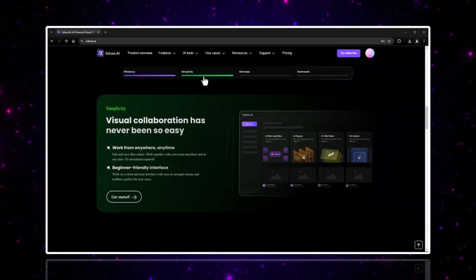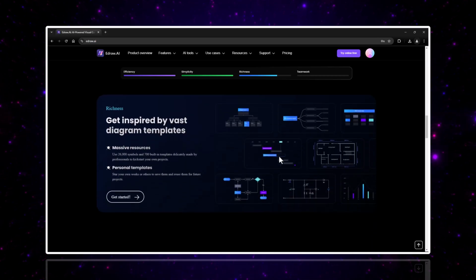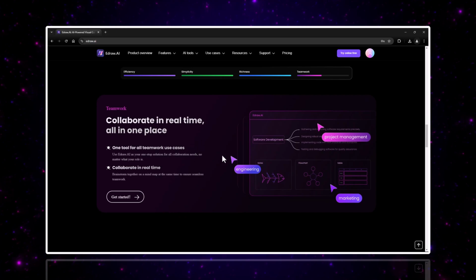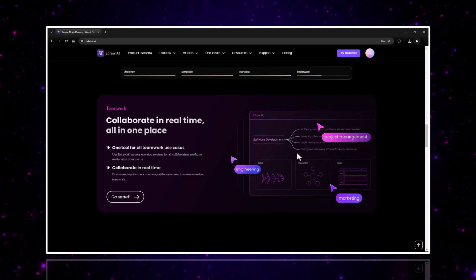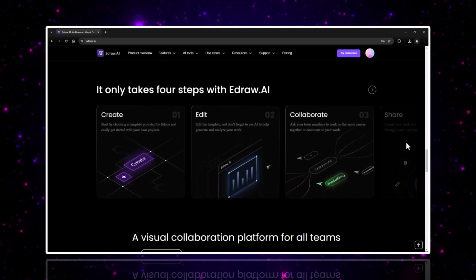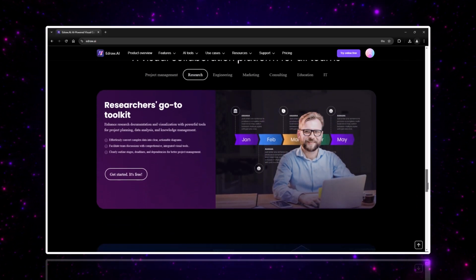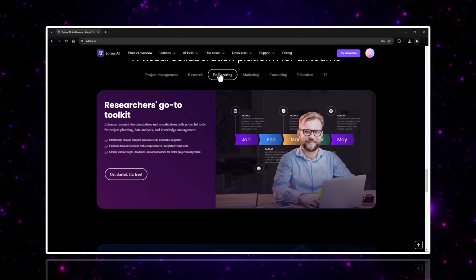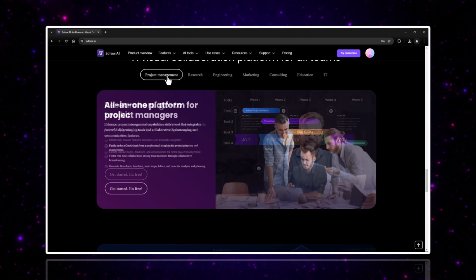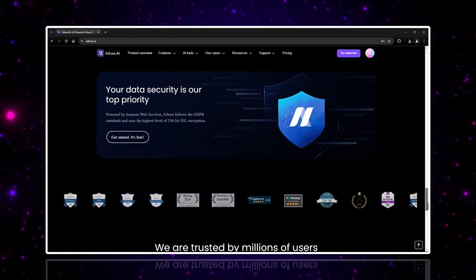Whether you're working on intricate flowcharts, visualizing data, or looking for an efficient way to organize your thoughts, Edraw.ai has got you covered. With features like mind maps, flowcharts, data analysis, and even creative tools for drawing and image generation, Edraw.ai helps you work faster and smarter.